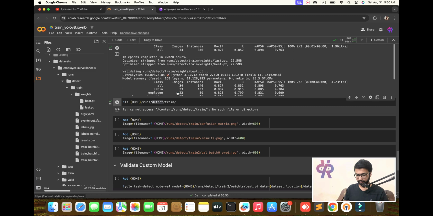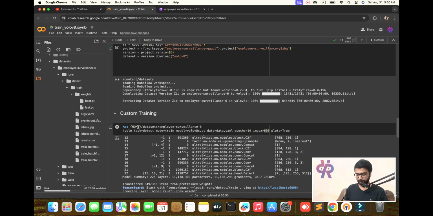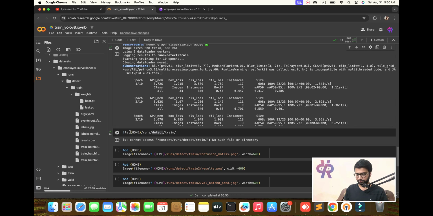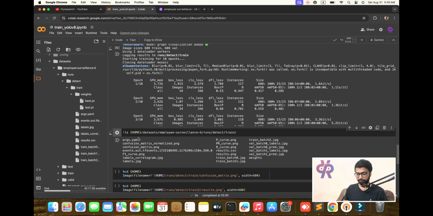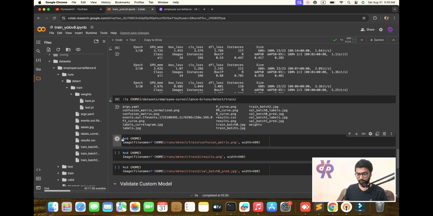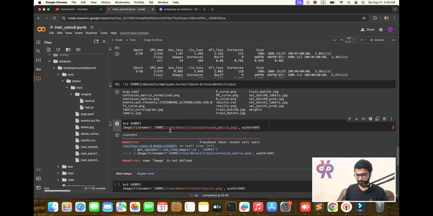Copy this path. Okay, I know this folder, going to the same folder. So here you can see all of it. Now we need to select the same path, and here this one. Okay, now run it.